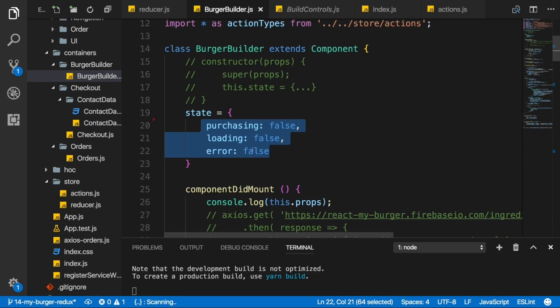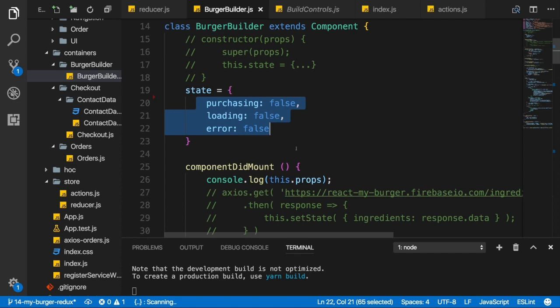Should we display a modal? Should we display an error message? Nothing we necessarily need to manage through our global Redux store, so that is why I will leave them here. They can coexist together with Redux. You can put everything into Redux, but you don't have to.